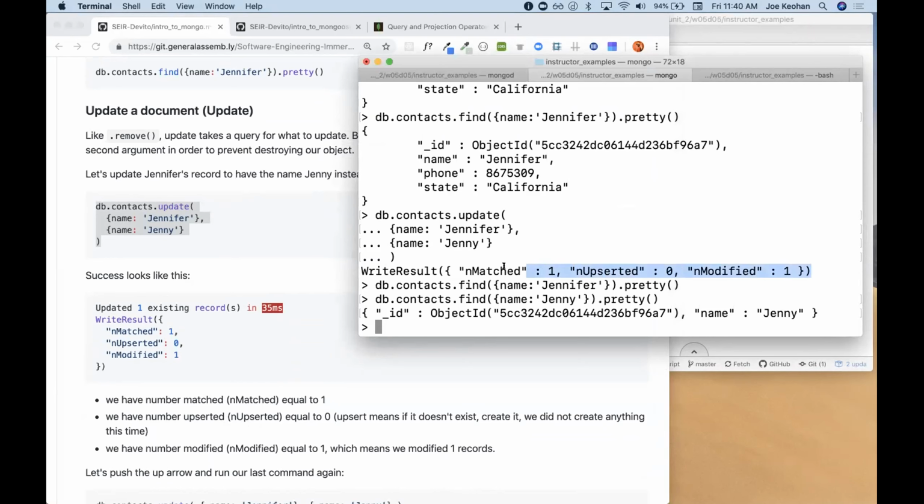Once again, this kind of right results indicates that it worked, it found a match, and it modified the match. So this is our update. So we've just done the full CRUD functionality. So all the CRUD methods, at least Mongo side, we've done.